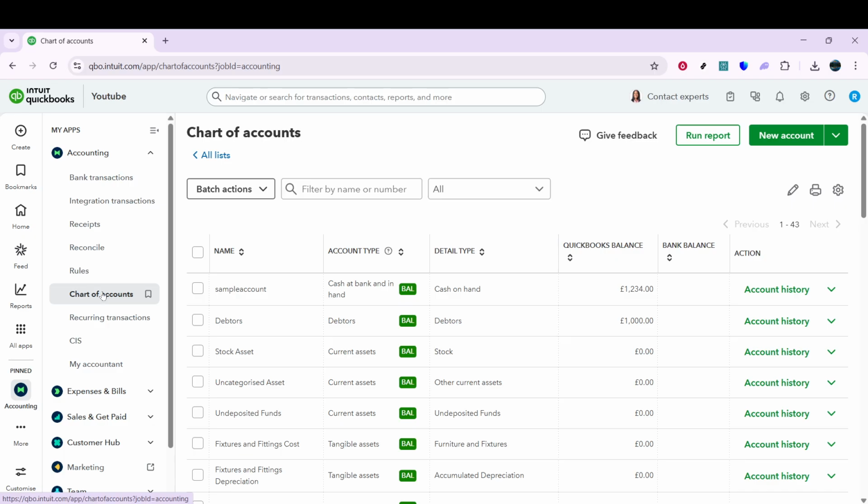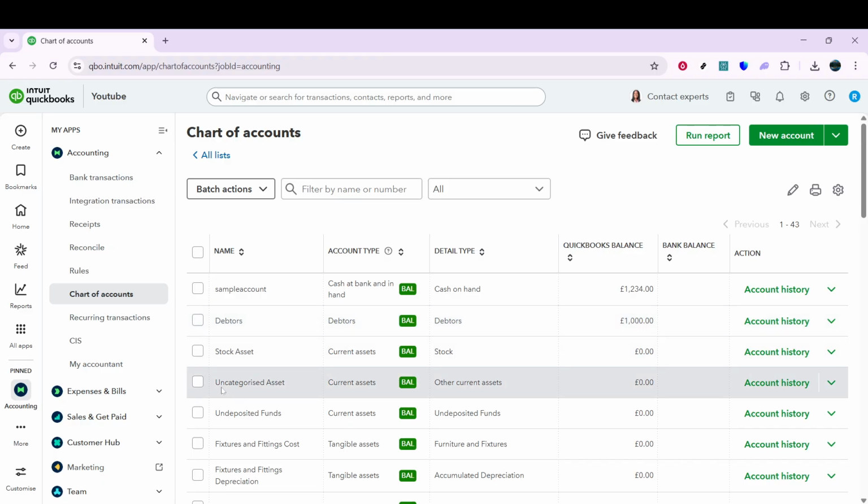And that's it. You've successfully imported and categorized your bank transactions in QuickBooks.